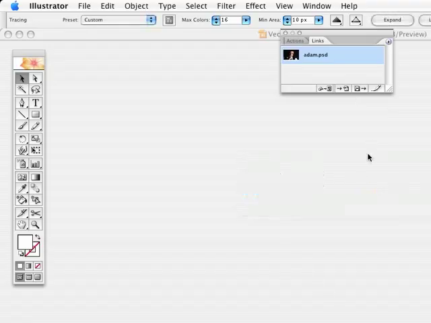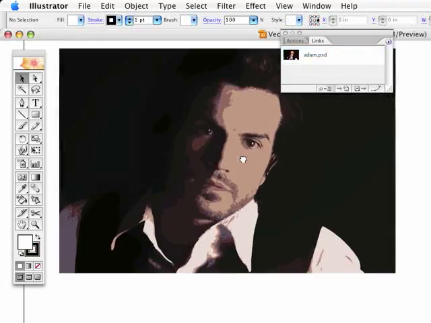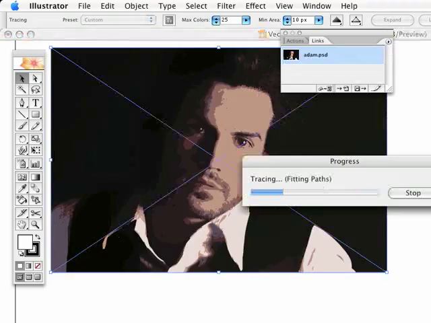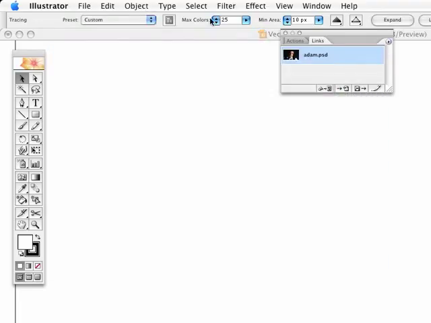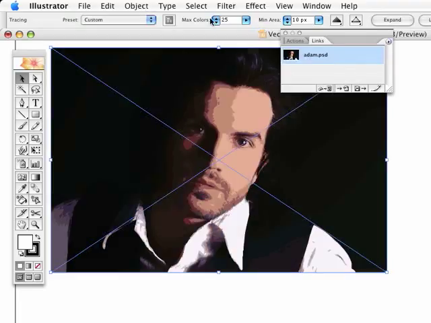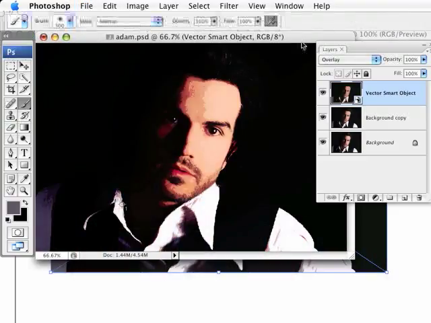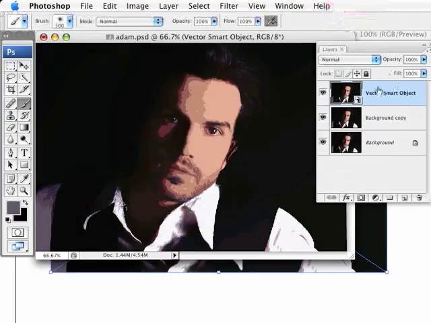It will update the Live Trace. Let me move it so you can see it. So now, for example, I could say, well, let's try if I did 25 colors. So we'll do that. It'll update the Live Trace. And I say, okay, I like that, so I'll save it. Switch back to Photoshop. And of course, because it's a smart object now, it's going to update that too. And you'll see that it has updated. Now, it's a pretty subtle change in this case because I'm in overlay mode, but if I change it back to normal, you'll see that the image has updated.